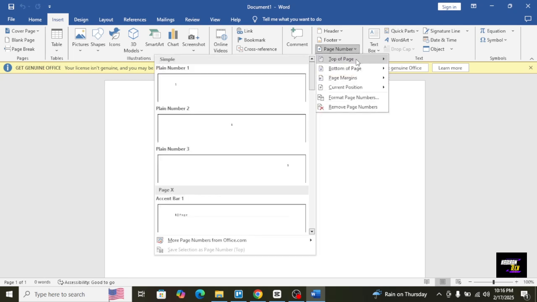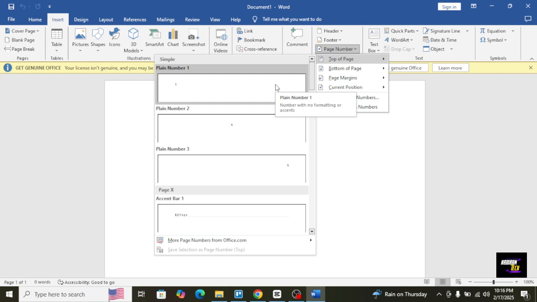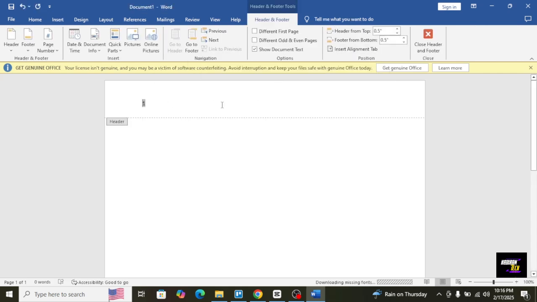So when I tap on it, on the top of the page you will see the plain number 1 page, plain number 2 page, and plain number 3 page. And if you want, like, the page number 1 of plain, I will just tap on it. So in the header you will see it typed. So in this way you can add page numbers in Microsoft Word.